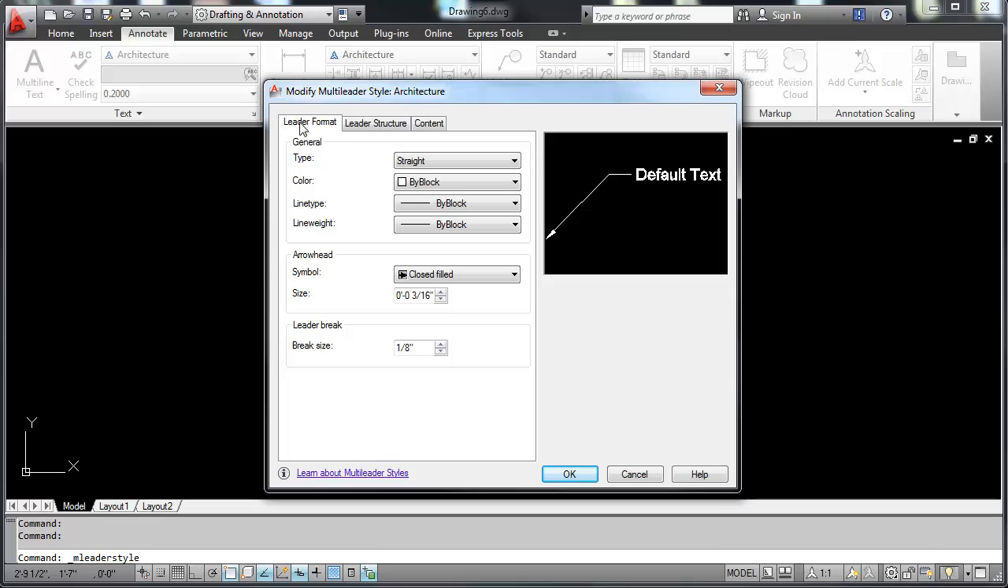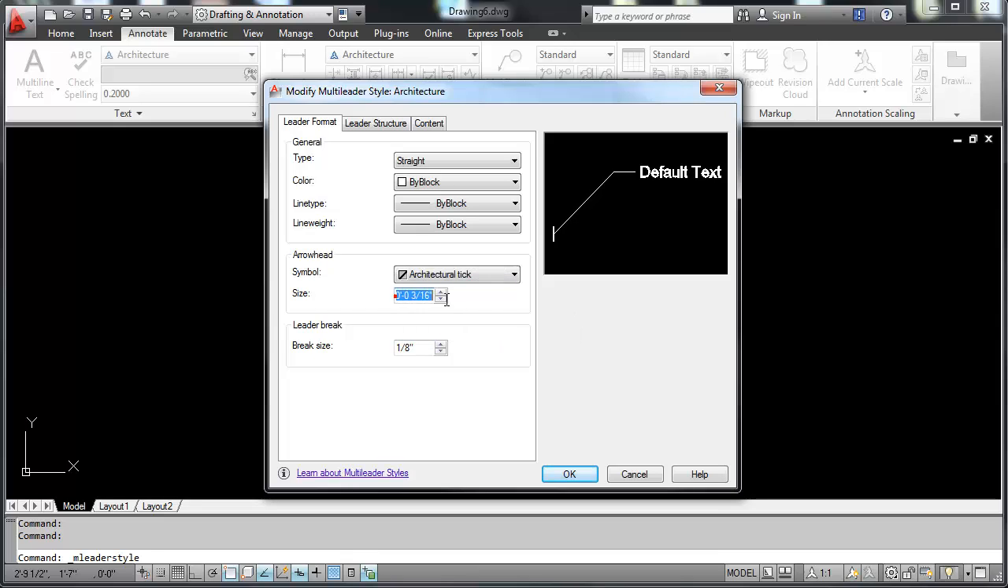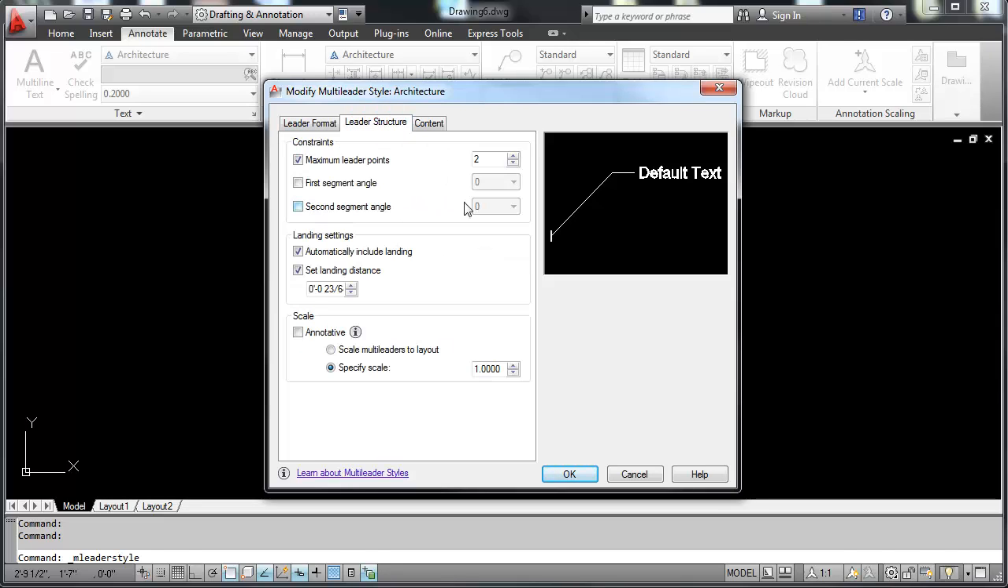Okay, over here, leader format, we'll leave it straight. We'll set the arrow to architectural tick at a size of an 1/8 of an inch, and our break size is 16th. We'll move to the leader structure. We want 2 leader points. We want to automatically include a landing, and we want to set that landing length to an 1/8 of an inch.